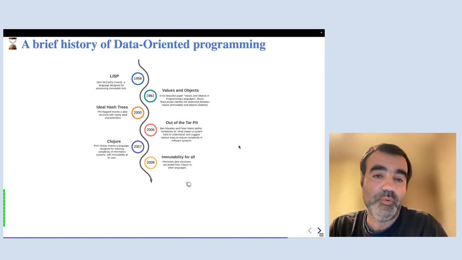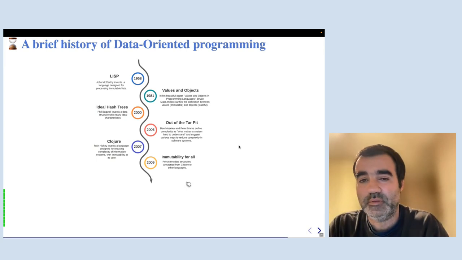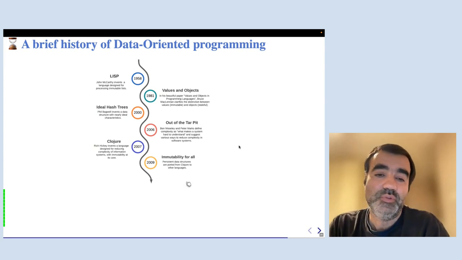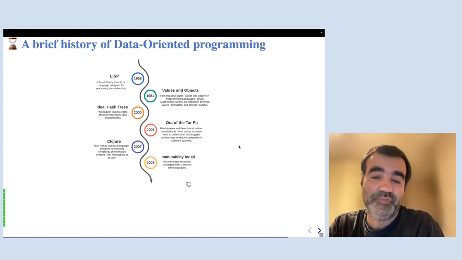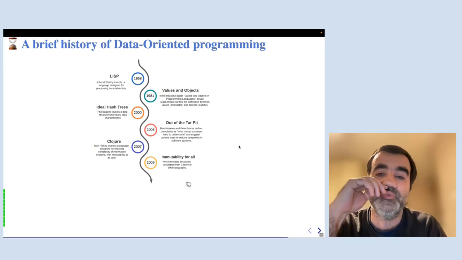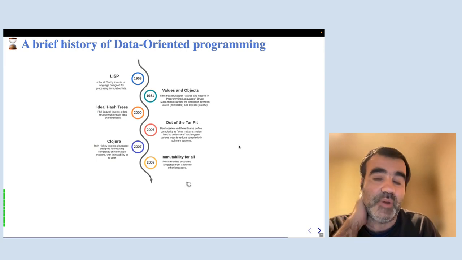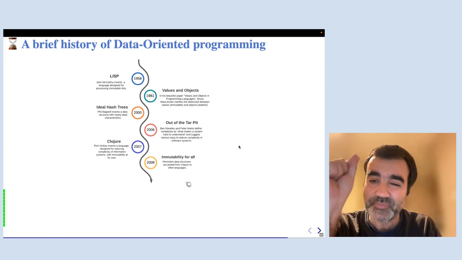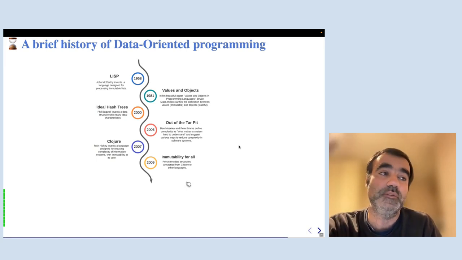Then in 2000, Phil Bagwell invented a data structure called ideal hash trees. It was not related to data-oriented programming, but in 2007, Rich Hickey, the inventor of Clojure, used the ideal hash tree data structure in order to provide a performant and efficient implementation of persistent data structures. But just a year before that, Ben Moseley and Peter Marks published a paper called Out of the Tar Pit, where they clarified the definition of complexity that I mentioned at the beginning of my presentation as what makes a system hard to understand. They suggest a distinction between accidental complexity and essential complexity. Essential complexity has to do with the problem that you try to solve.